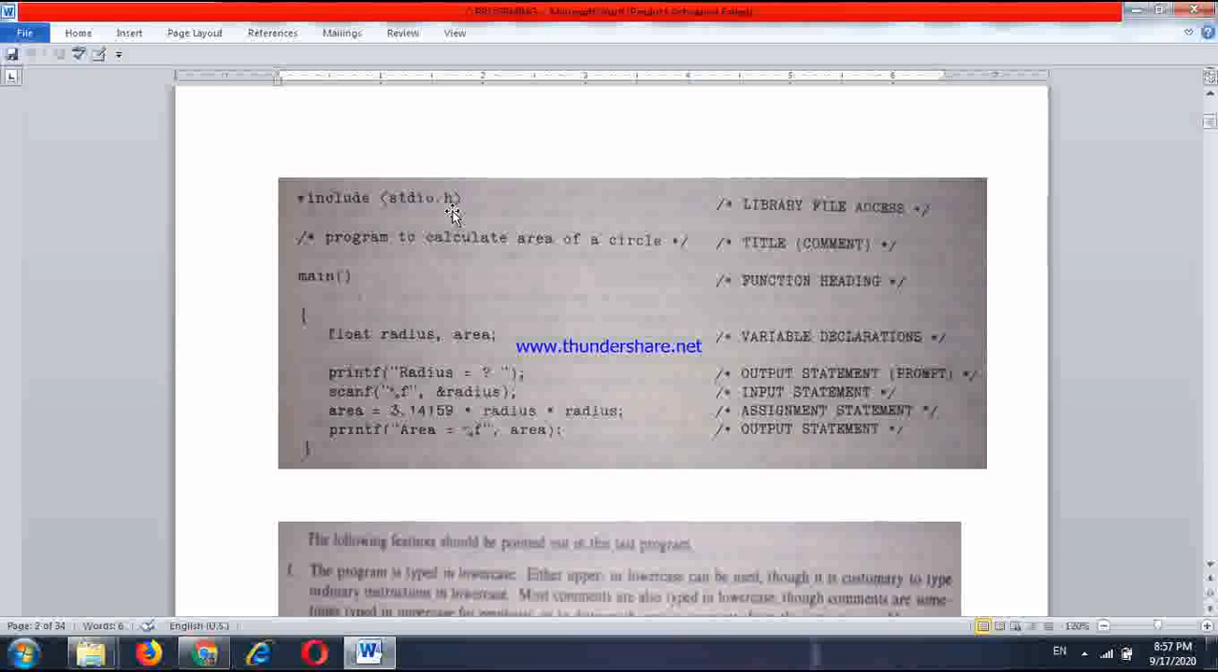Now, why do we access this standard input-output file? Because when we compile or execute a C program, the compiler needs some information, and this information is stored in this library file. So first of all, we need to include the library file in our program.